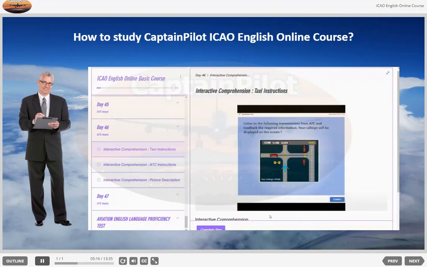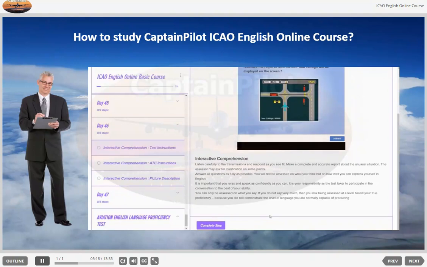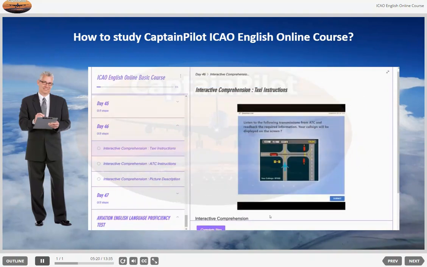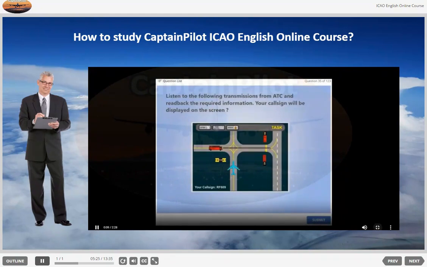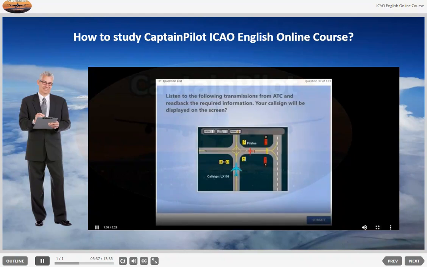Listen to the following transmissions from ATC and read back the required information. Your call sign will be displayed on the screen. Romeo Foxtrot 609, hold before Yankee 3 intersection. Give way, fire truck on your left. Fire truck is coming from a taxiway to runway 36. Before Yankee 3 intersection. Give way, Pilatus on your right. After Pilatus, continue taxi via Yankee taxiway.